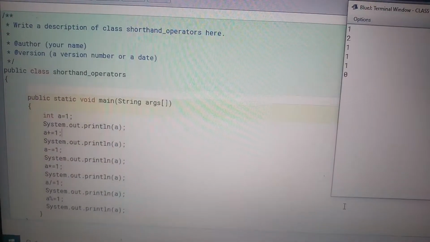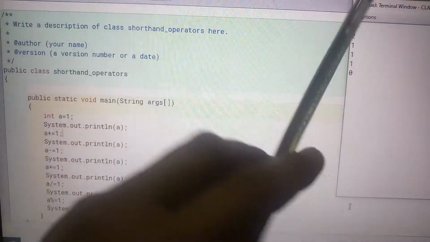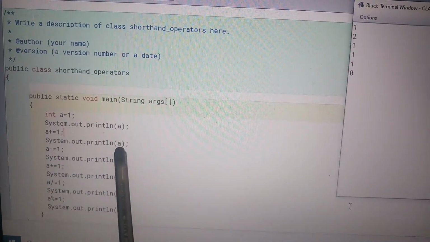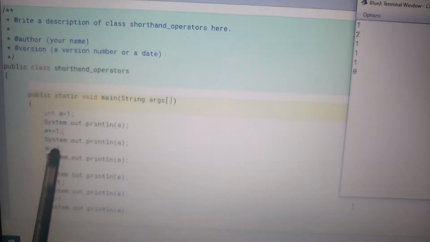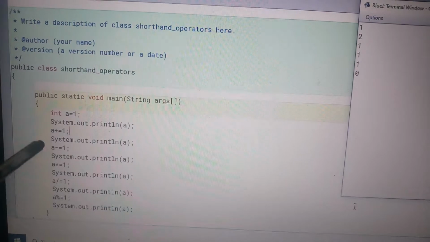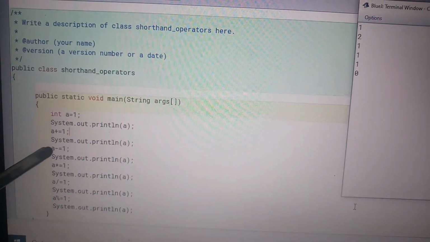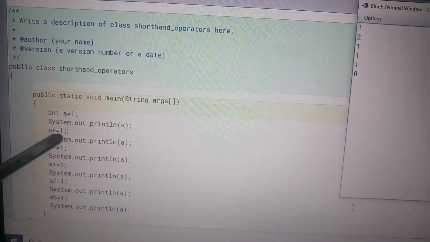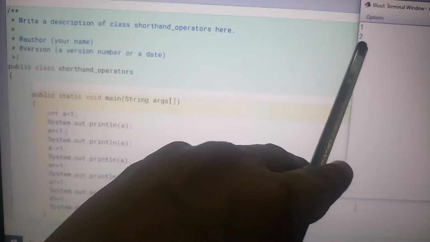Now we'll see the output screen. The next time, it will increment to 2, so 2 is shown on the output screen. The next time, a minus equals means it will decrease again. The value of a is 2, and it will subtract 1, so the result that comes on the output screen is 1.